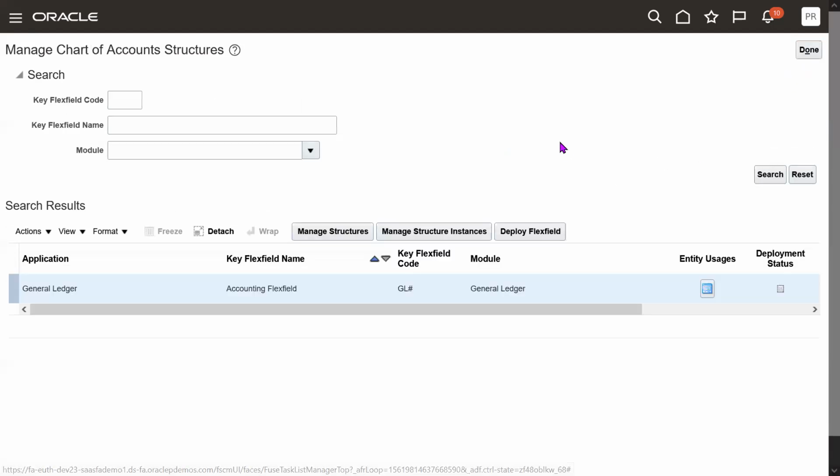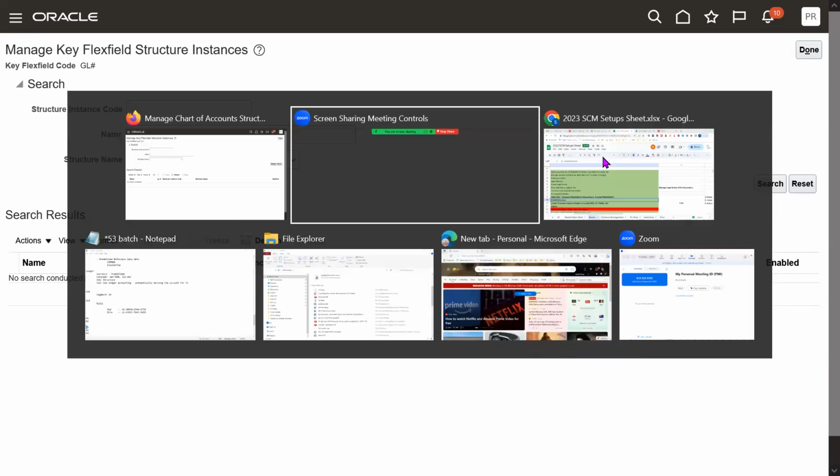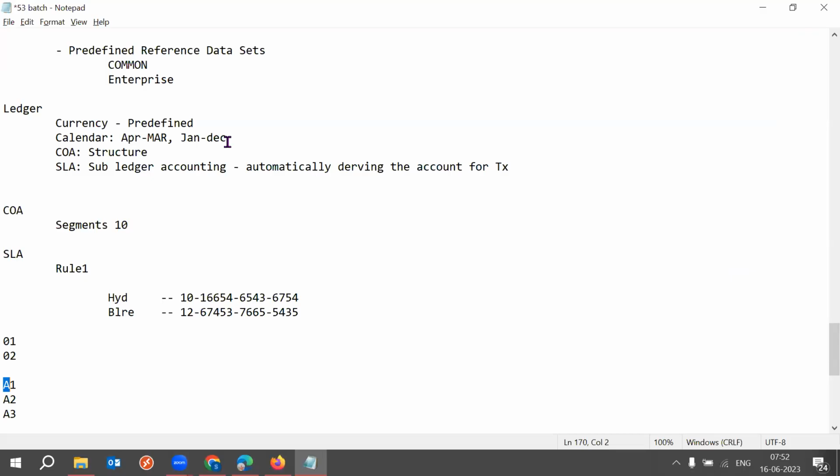Now we are done with step number 2. Step number 3 is structure instance. To talk about the structure instance, we are talking about a ledger.